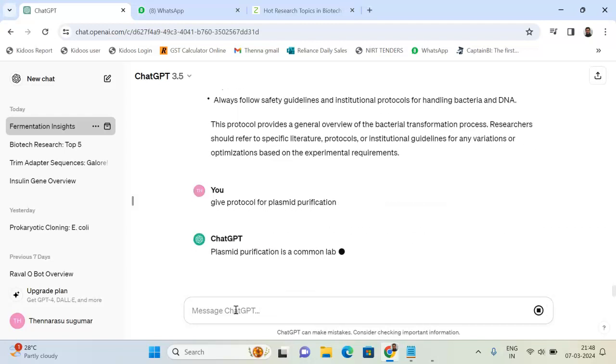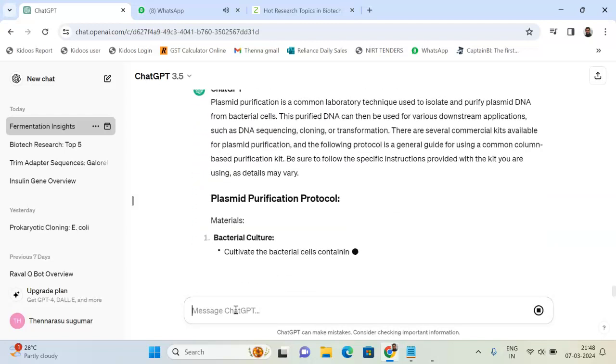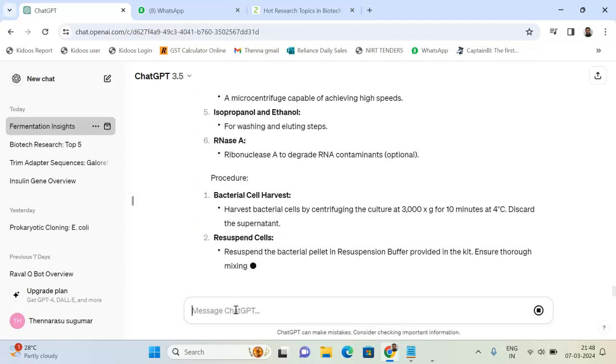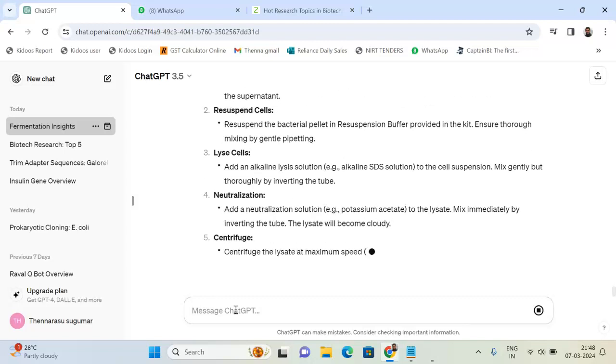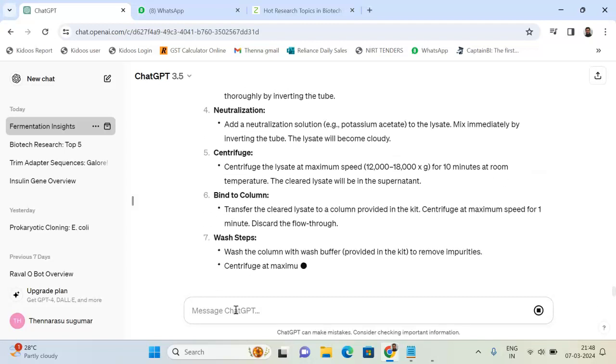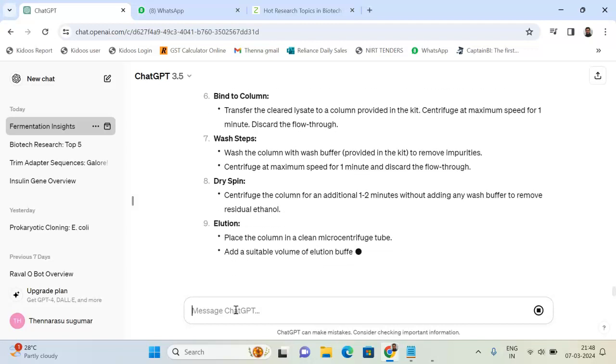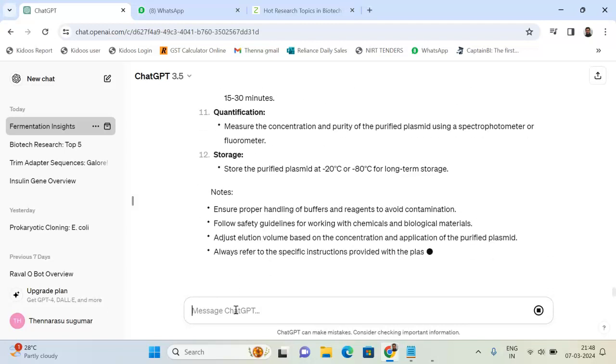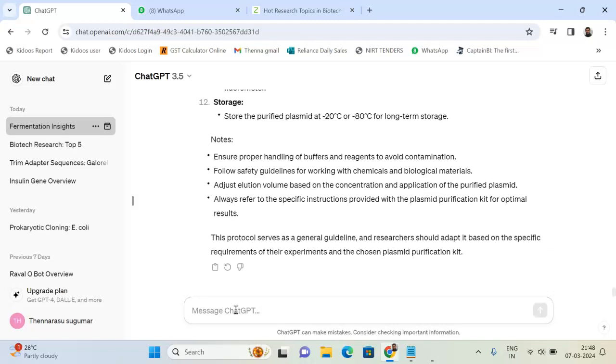So you will get the plasmid purification protocol. This is how you can use ChatGPT for your laboratory work. Even for research students, this can be used for research purposes also. If you want protein purification methods, you can ask specifically how to purify a protein using columns, or you can specify His-tag protein purification, or GST protein purification. It will give all the methods for how to purify the protein, in its own way.